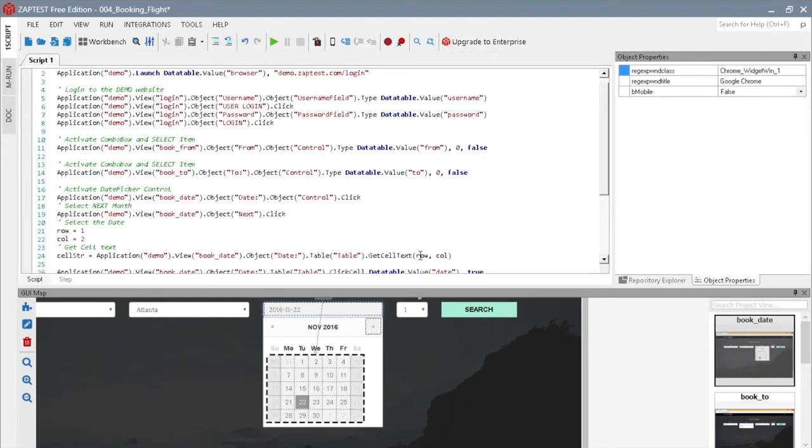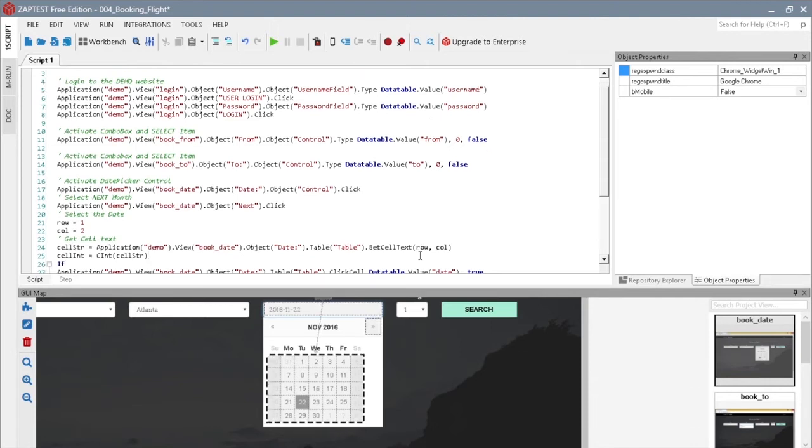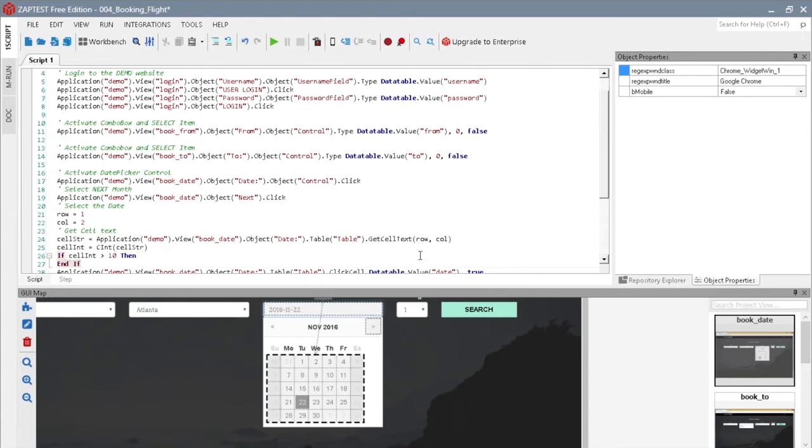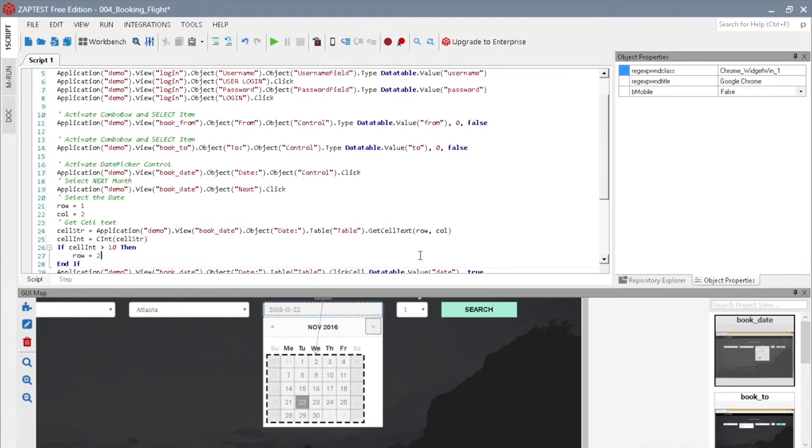Now to use it in a conditional statement, we should first convert the string into an integer. And Visual Basic has a special function for that, CInt. Then we check. If the number of the day is higher than 10, it means that the first Monday is located on the second row, and we should set the row value to 2.